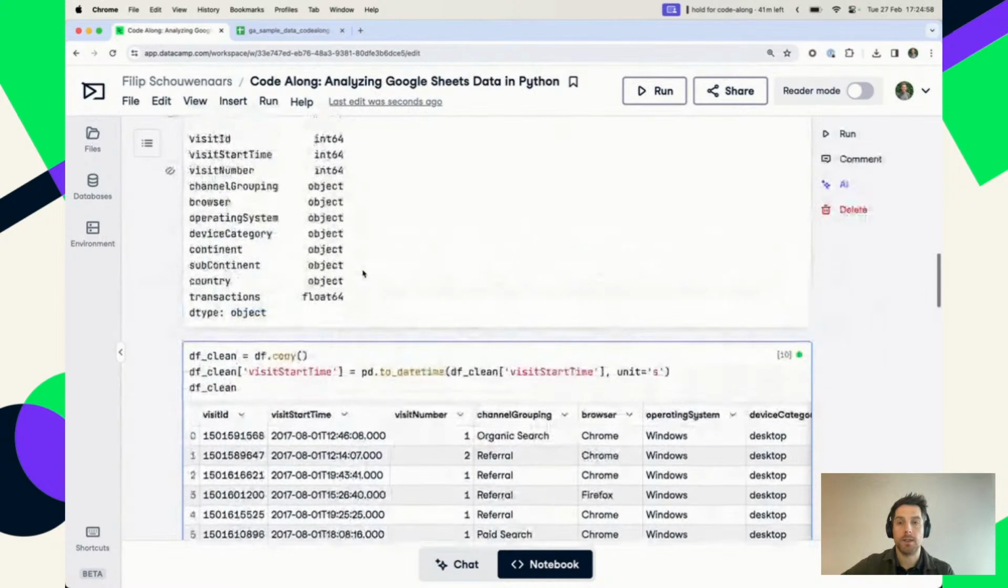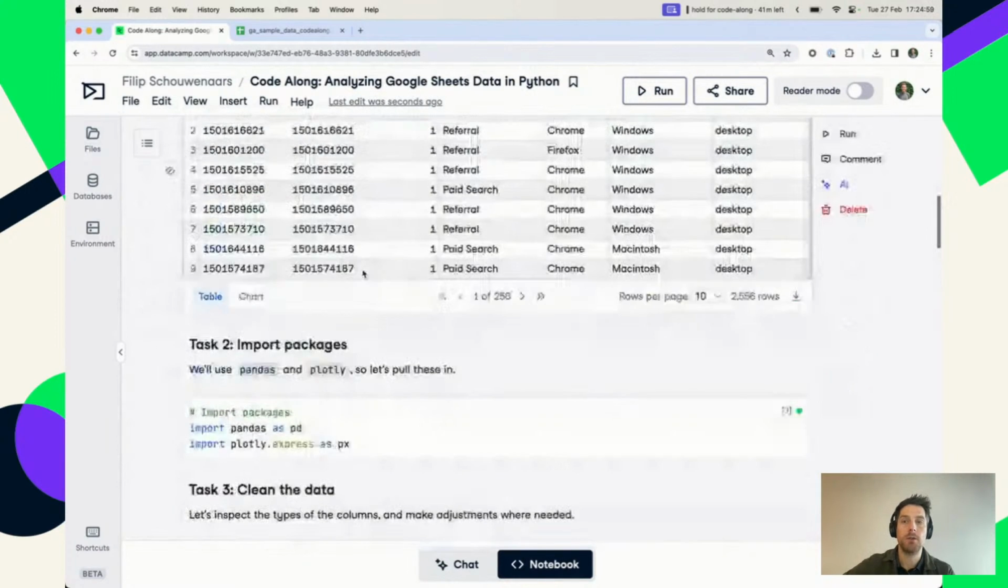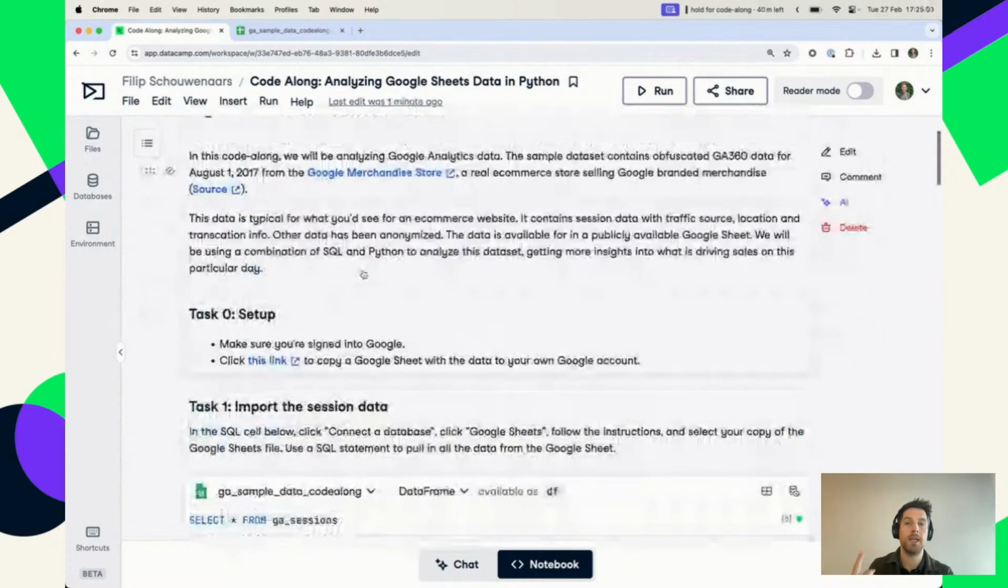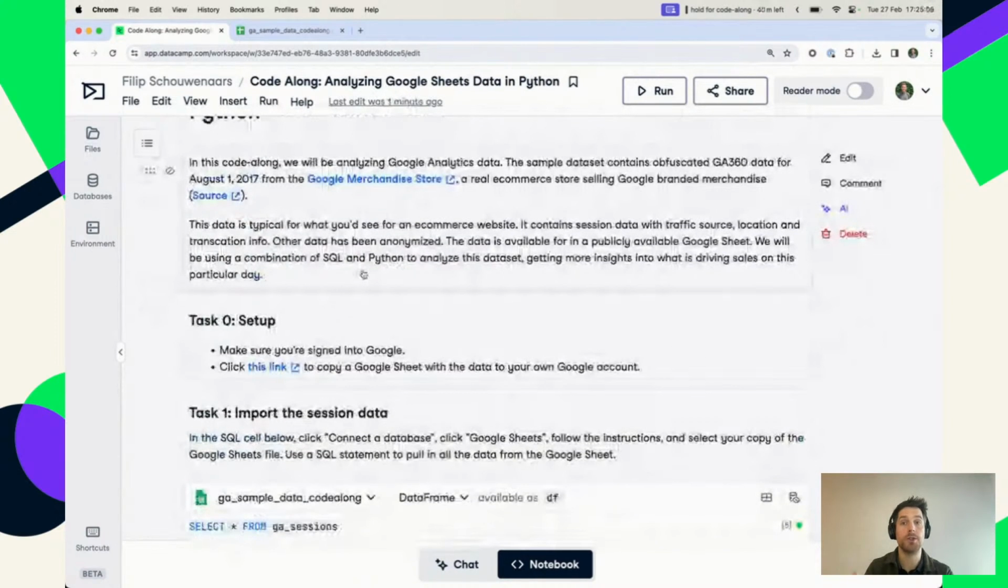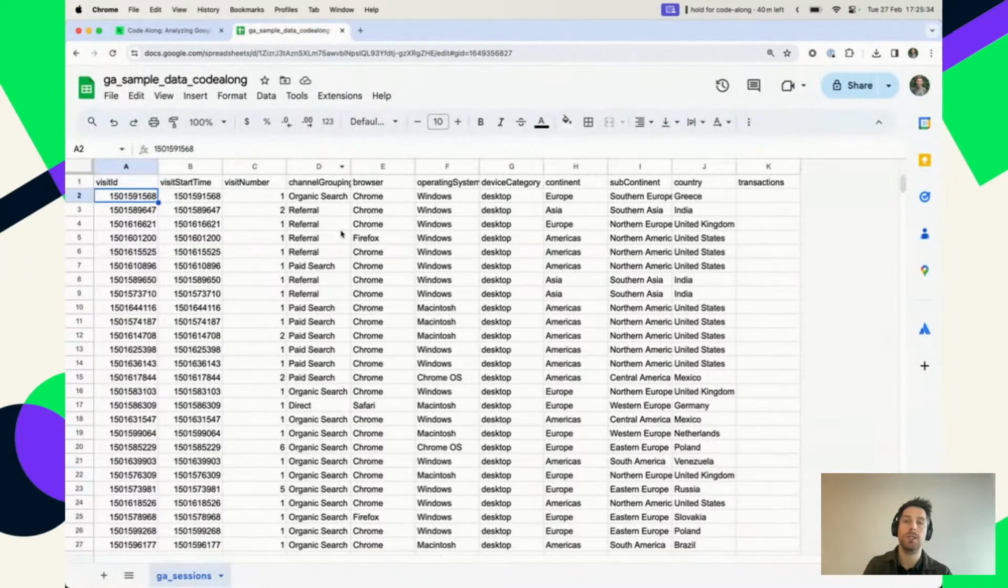All right, so just a real quick recap of what we did so far. First off, we're dealing with data from an e-commerce web store called the Google Merchandise Store. This is a real store. We had some Google Analytics data. Google Analytics is a tracking platform by Google where you can very closely track how people are landing on your website and what they're doing on your website, so that you can better understand how you can drive conversions, which is a fancy way of saying people paying you. So we have some data from August 1, 2017. It was stored inside this Google Sheet.